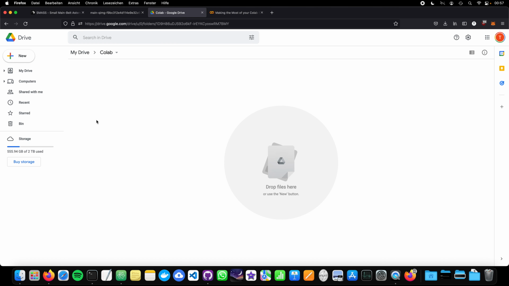I would also recommend you to get some free storage with Google Drive. And then in my drive, just create a new folder called Colab, and there we will store all our data for this tutorial or this machine learning project, but also for other future ones.